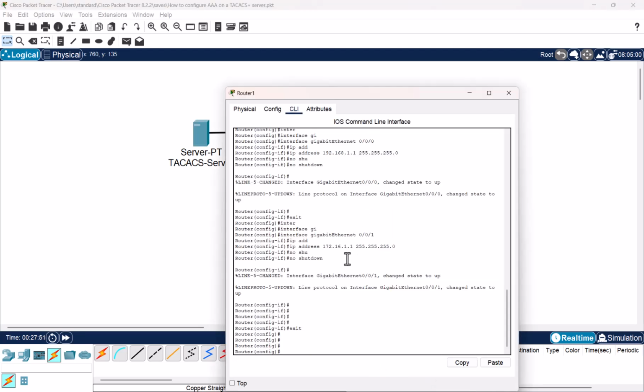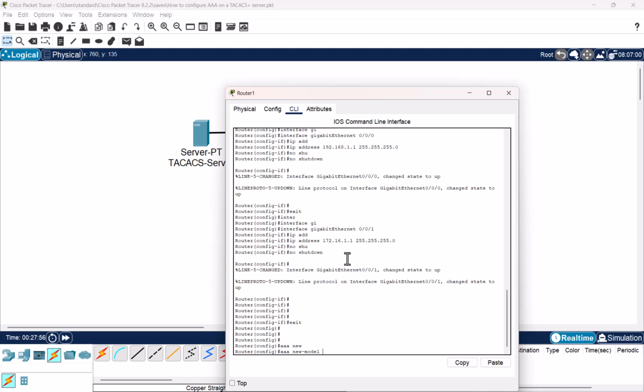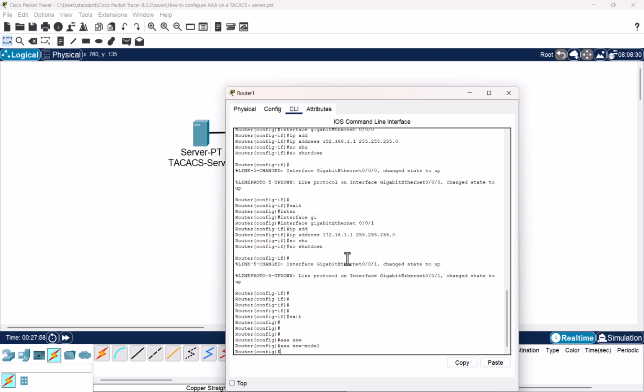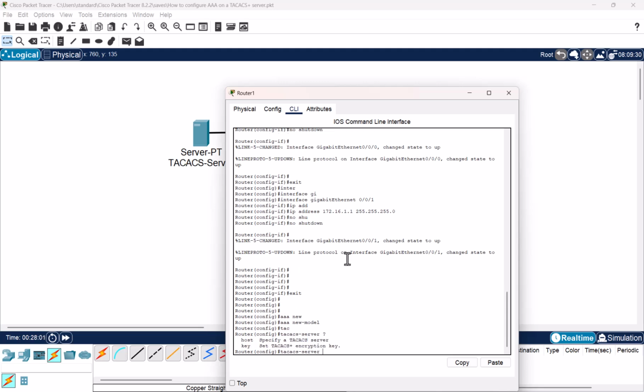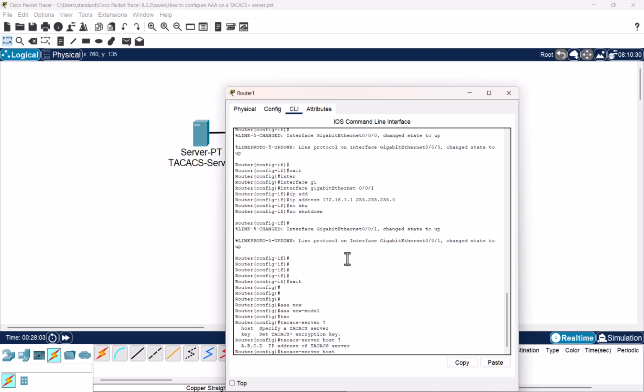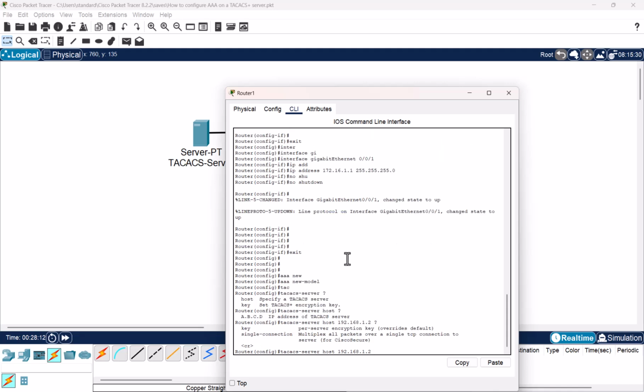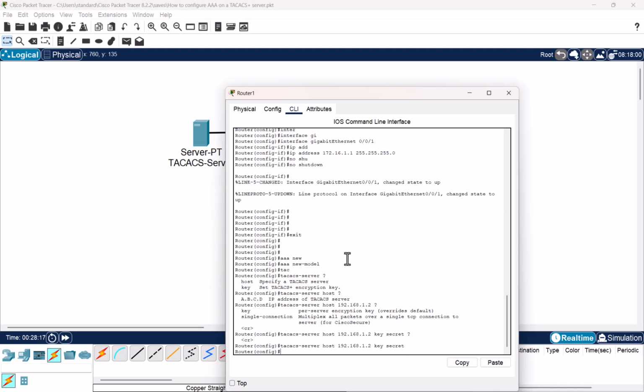And now I will go back to the router and enable the AAA framework with the aaa new-model command. Next, I will define a TACACS server block. 192.168.1.2 is the IP address that we associated with the interface of our TACACS server earlier. Key, we put down secret. So now the router is aware of the TACACS server that it has to reach out to for authentication requests.